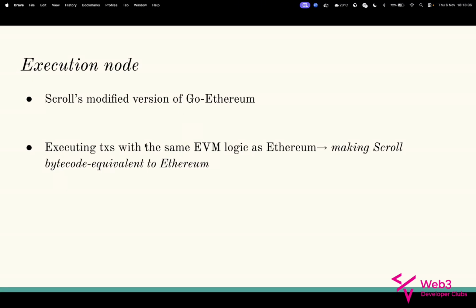Also on the execution node, it collects transactions from users and L1 deposits, validates them, executes them, and maintains Scroll's state, meaning balances, storage, contracts, and all that. It also exposes the same RPC interfaces as Ethereum. So, executing transactions with the same EVM logic, and making Scroll bytecode equivalent to Ethereum.